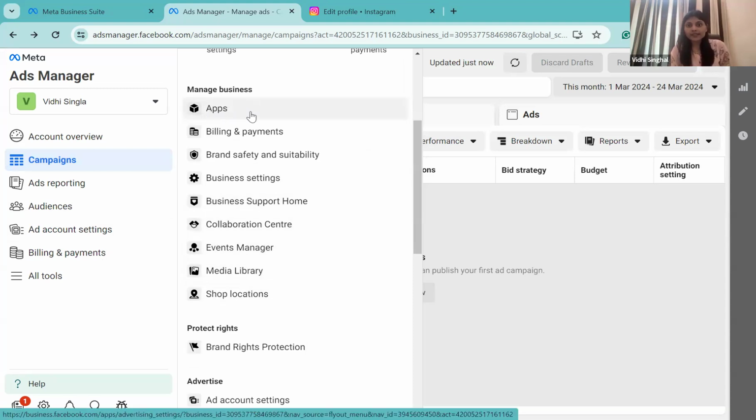These are apps. Let's say if there is an app that you want to promote, then you're going to use this particular option. So again, billing and payment, brand safety and sustainability. So this is primarily for those brands which are very cautious about their brand safety, where they can put controls on where they don't want their ads to show up. So such kind of things could be managed from here.